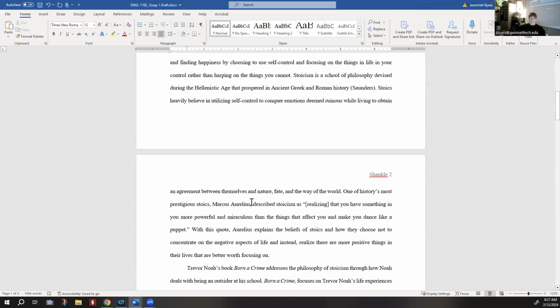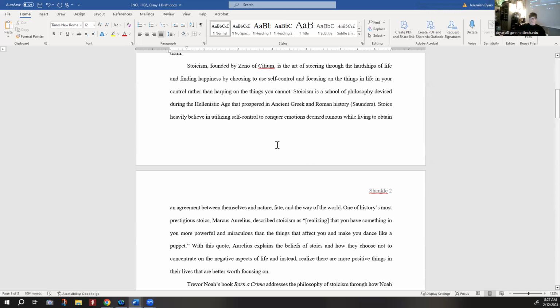Let's look at this middle paragraph, because he uses quotes here, or she. I don't know if this is a he or she. Stoicism, founded by Zeno of Citium, is the art of steering through the hardships of life and finding happiness by choosing to use self-control and focusing on the things in life in your control rather than harping on the things you cannot. Stoicism is a school of philosophy devised during the Hellenistic age that prospered in ancient Greece and Roman history. Stoics heavily believed in utilizing self-control to conquer emotions deemed ruinous while living to obtain an argument between themselves and nature, fate, and the way of the world.